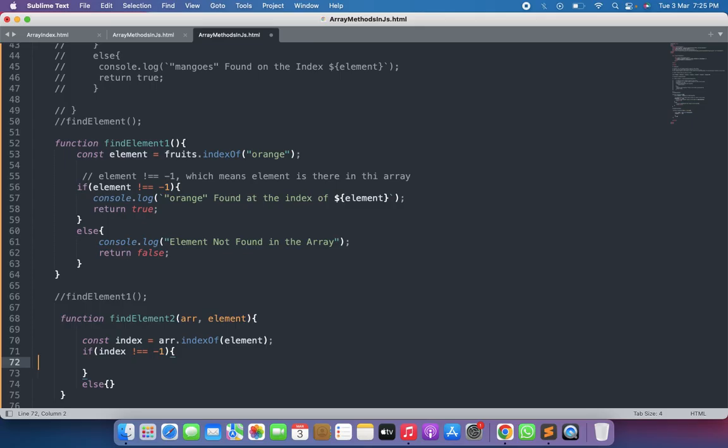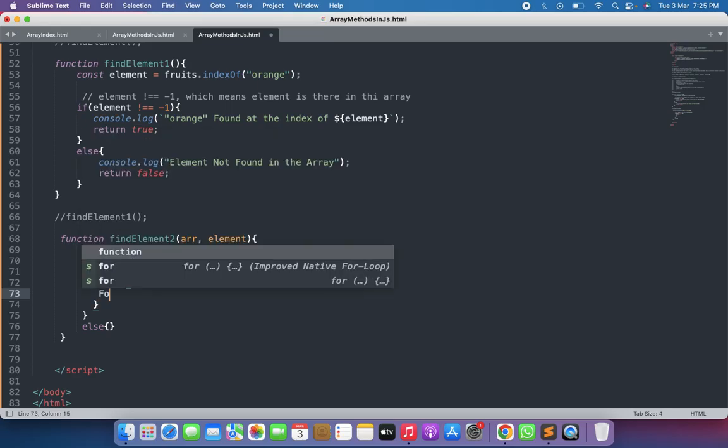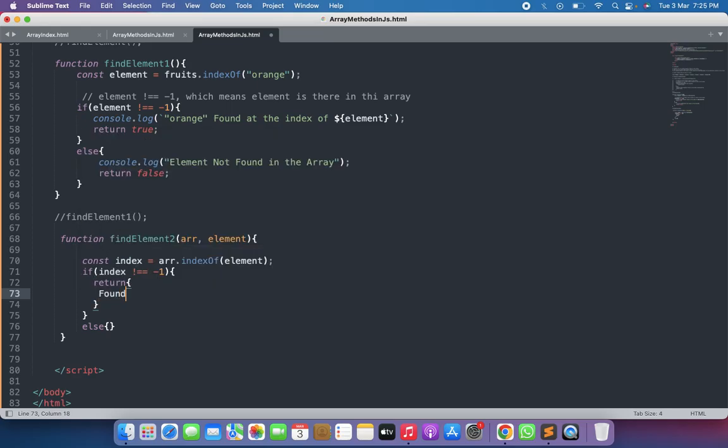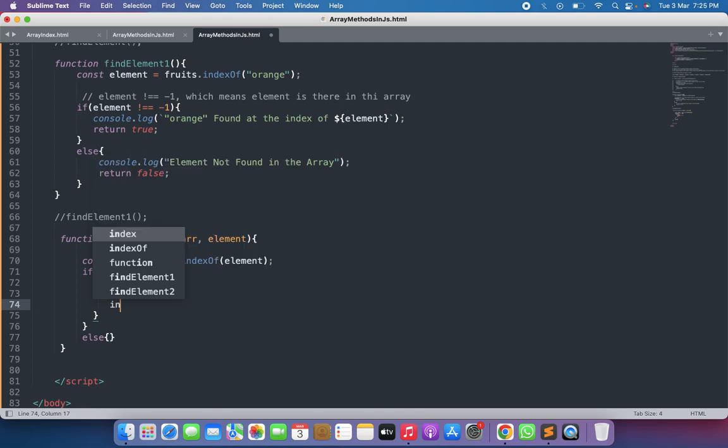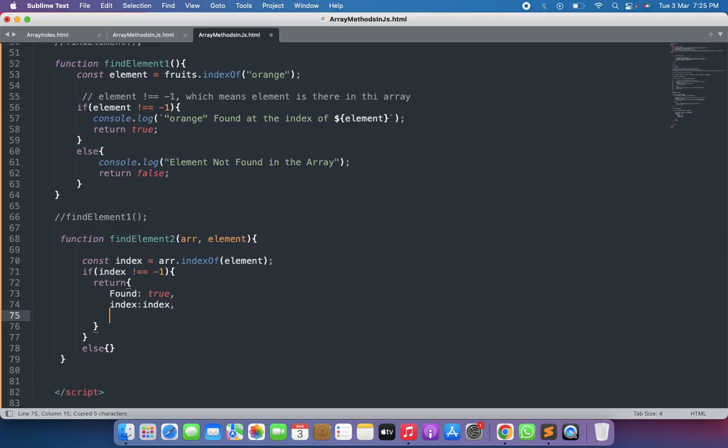So I'm going to return here an object. Let's say found true. Let's put a comma here, and index, the index of this index. Paste it here, put a comma, and I can define the message as well.